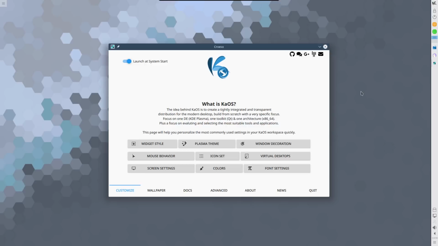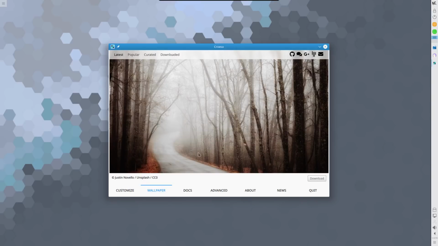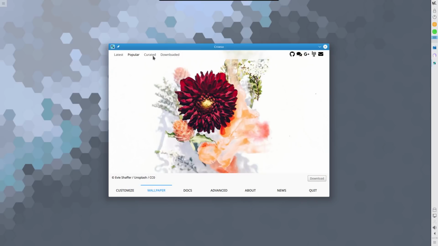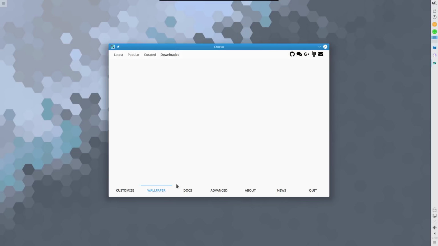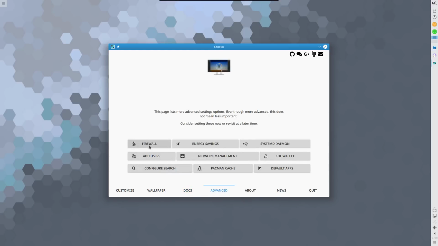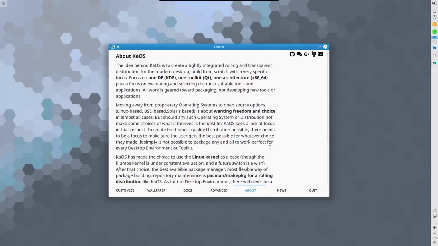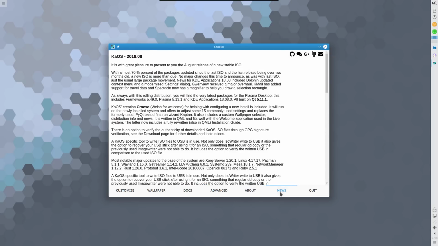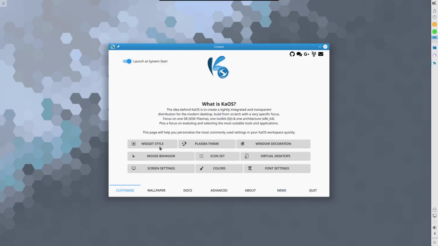I really like what this brings to the table, and when I first looked at this, I was really wowed by their start screen. I thought this was really cool because in the welcome screen, it gives you a bunch of options. You can customize, you can adjust the wallpaper, and this isn't even the wallpapers that came built into this. These are just images that you can download off the internet and install on here. Some documentation, some advanced things like configuring your firewall, energy savings, system daemons, a little about section, and some news. So I was kind of blown away by this.